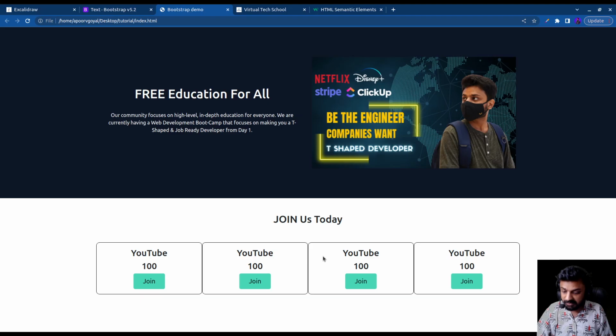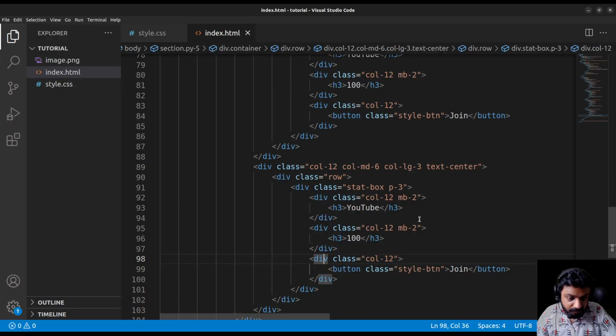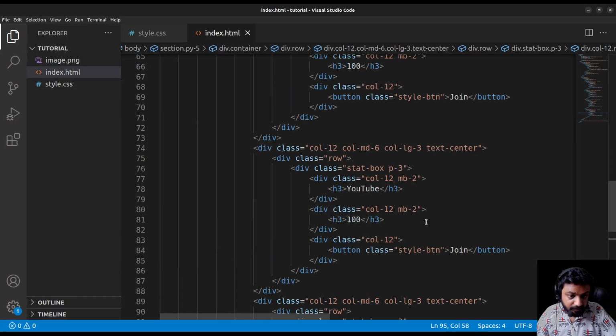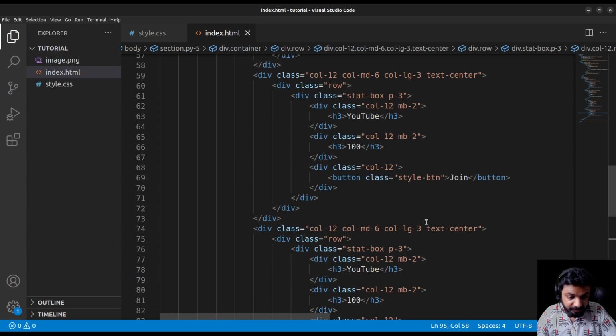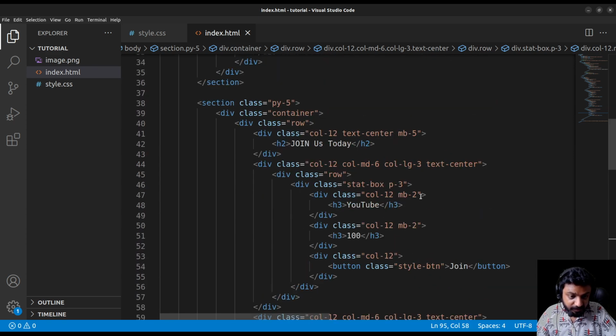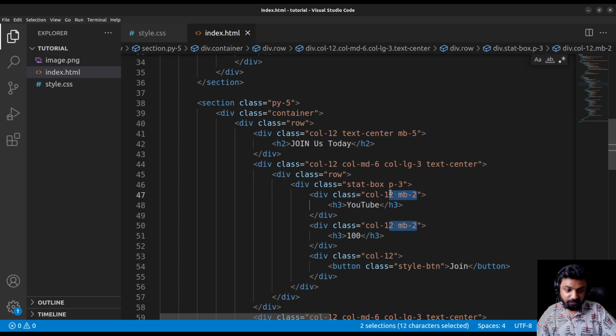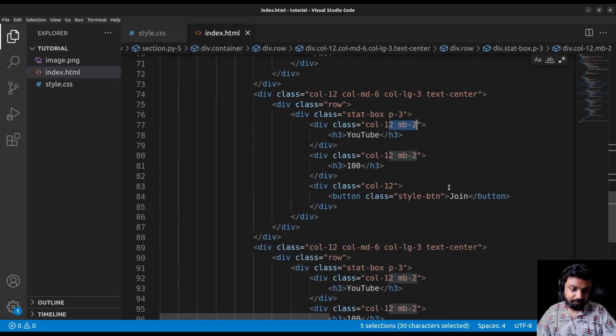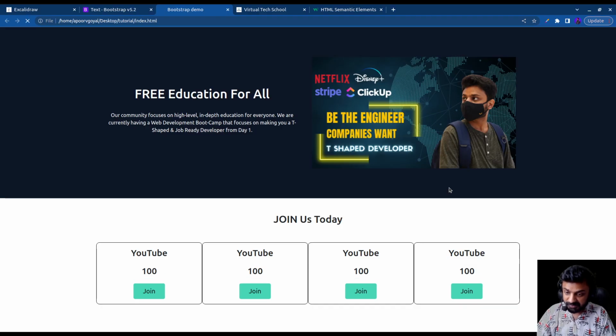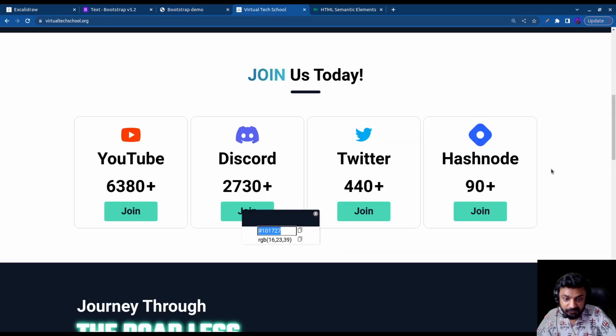I save this, I refresh this, and not sure why it is not reflecting. I think it is already taking that much amount of margin. Let me try to increase the margin that I want to offer. Let's change this to 4, refresh this, and you can see that the margin between the elements has increased, right? So that is there.